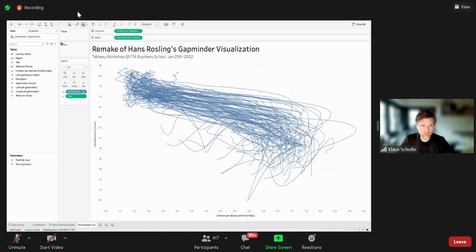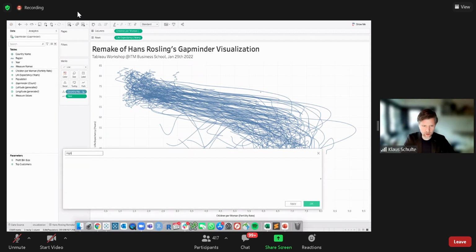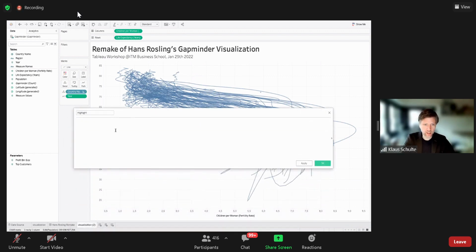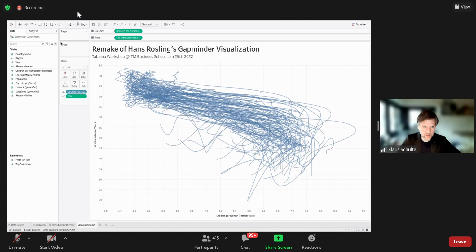And what I do is, let's create a calculated field, so we can build new variables within our visualization. I create a new calculated field, and I call it highlight. I want to highlight a country. And this is just a Boolean calculation. And I say the country name equals India. This is a Boolean calculation.